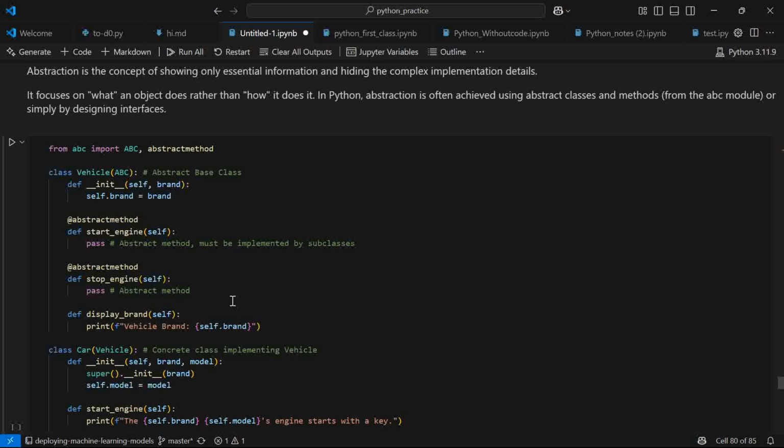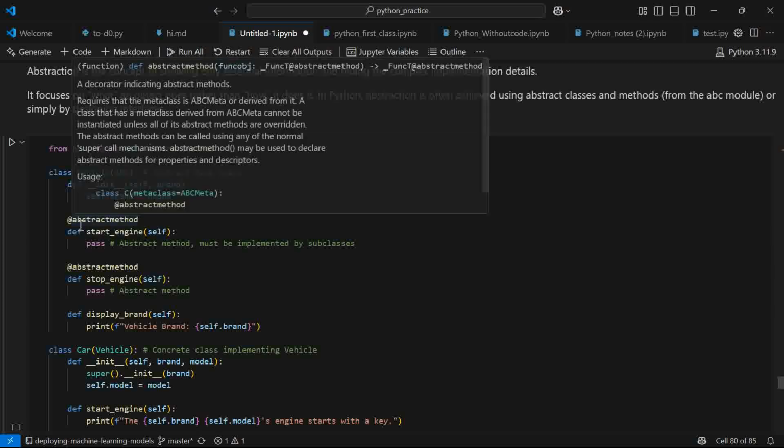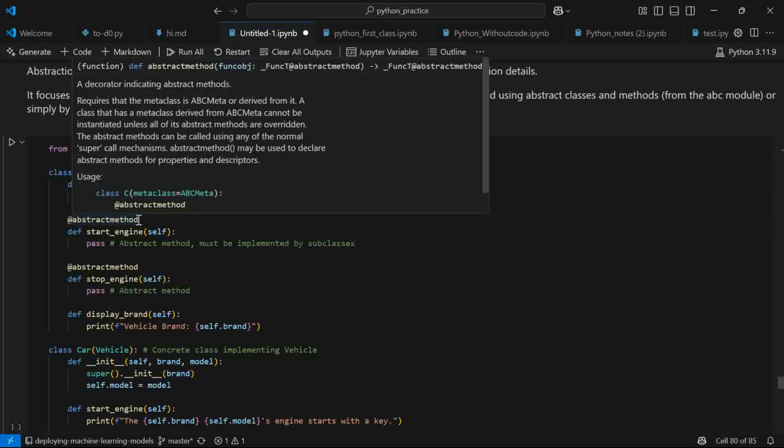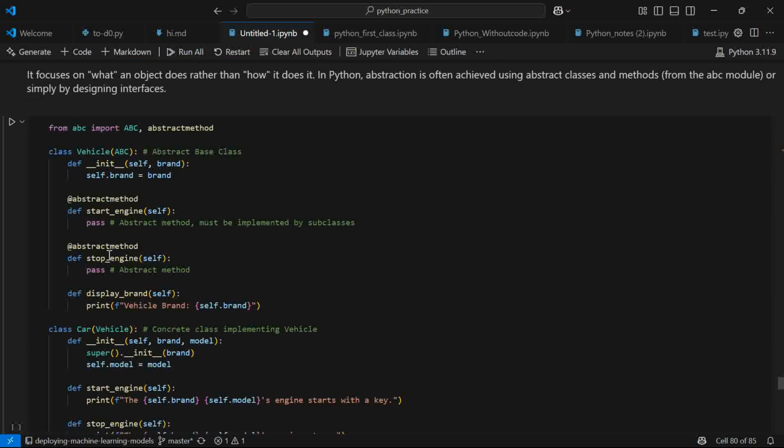Any concrete subclass of Vehicle must provide an implementation for these methods, otherwise it will also be considered an abstract class. So simply I have just written a function, and when you write the decorator above any function, this function can use the property of this abstract method. That's why we use the decorator. Now this stop engine method can use the properties of this abstract method. I have not written anything, I'm just passing in the abstract method. Pass we use as a placeholder because there is no default implementation.